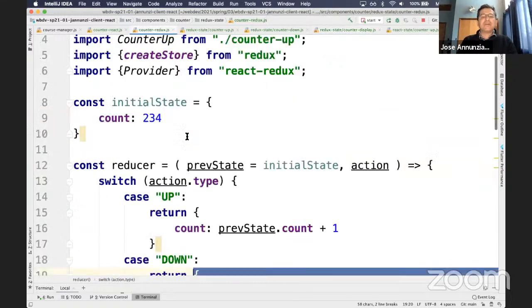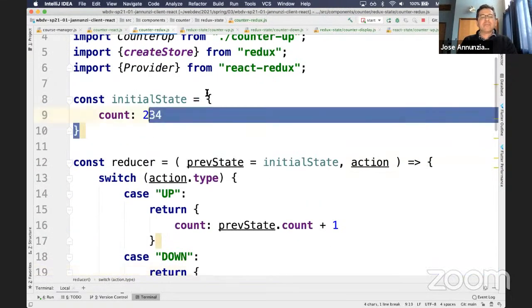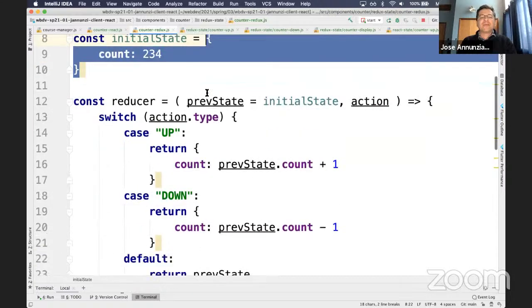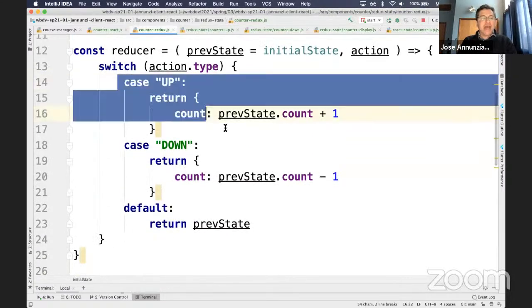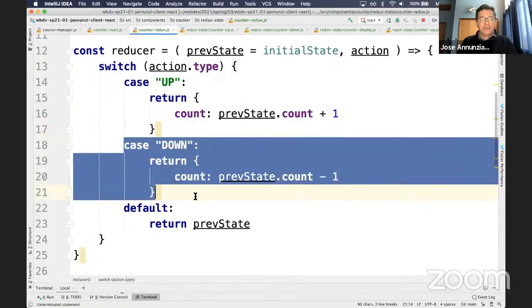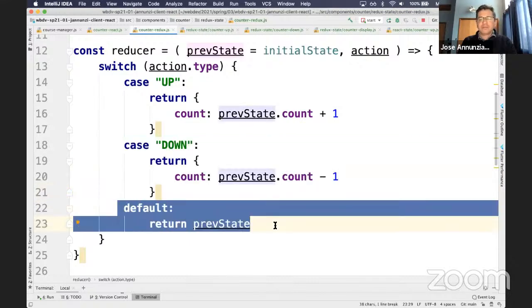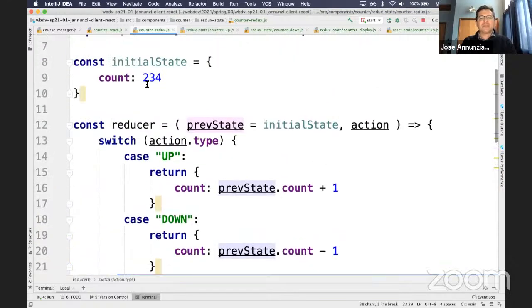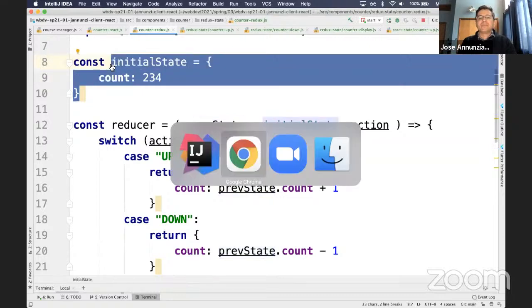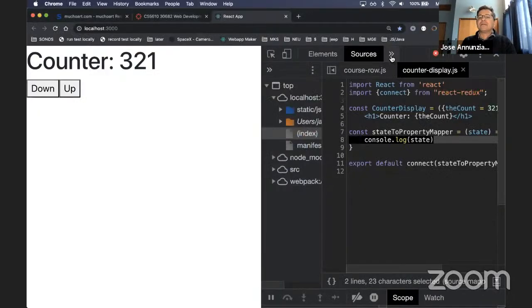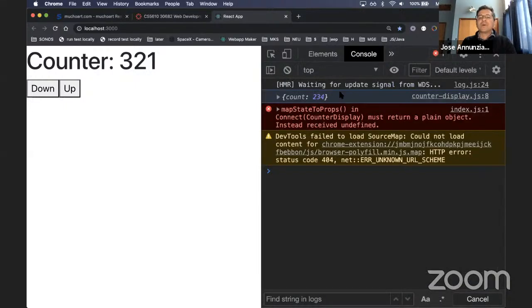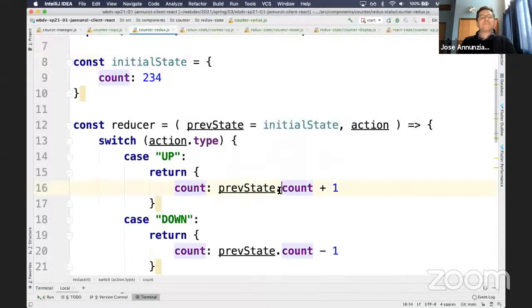So this over here, right? Whatever the initial state is, I'm being passed this. Because I did not pass an action, I did not pass it down or up, I'm getting back the default previous state, which happens to be the initial state, 2, 3, 4. Right there, see that? In the state, in the console. 2, 3, 4. Okay?